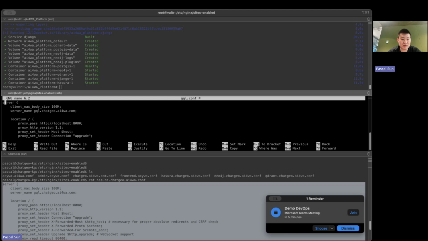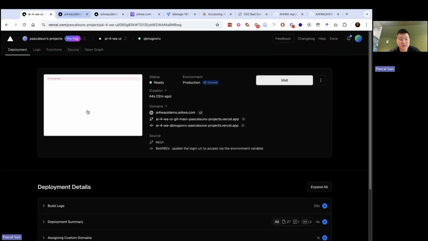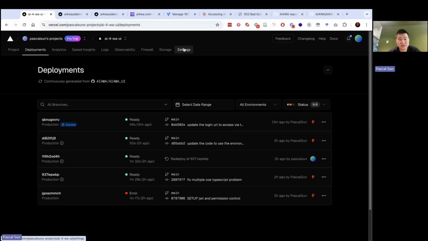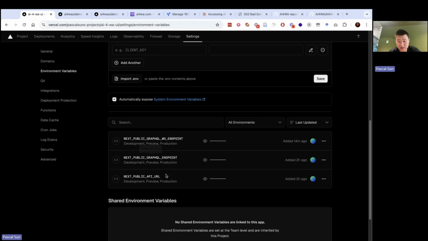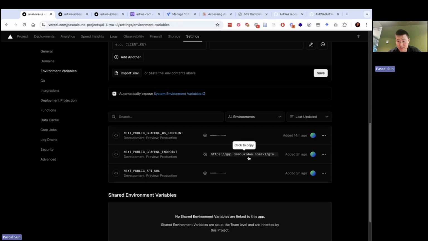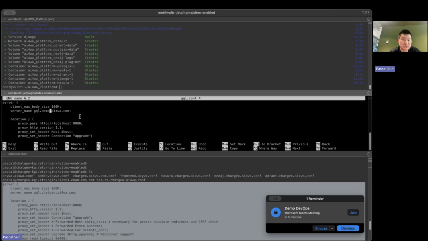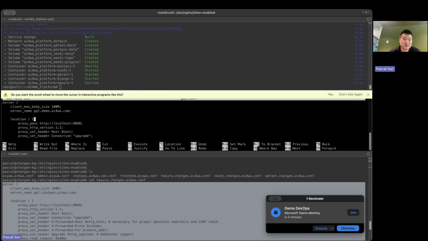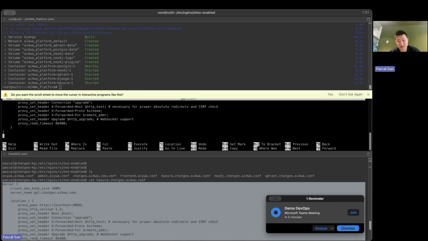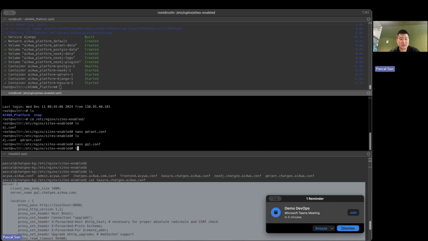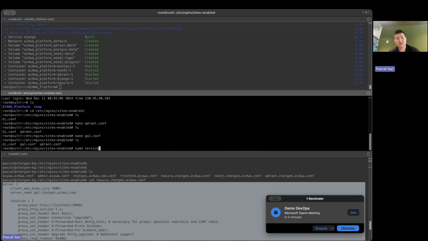And the endpoints we have defined in our environment variable is something like this. Let's confirm that. Okay, setting environment variable, and then let's check what we have put there. GQL demo AI for WA. Yes, that's what we need, and that's the configuration we want. And sudo service nginx restart.